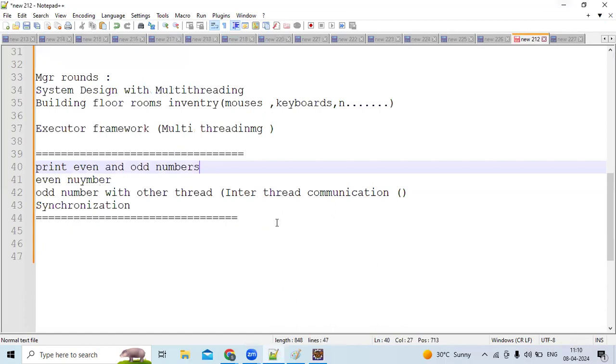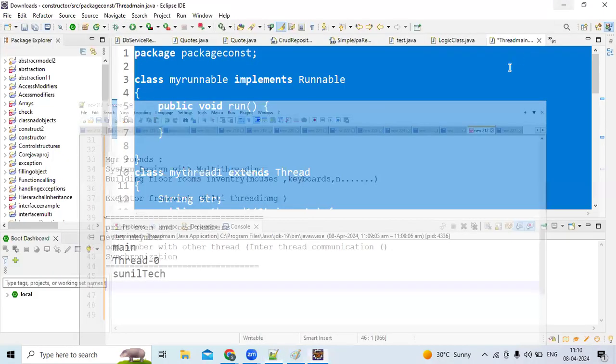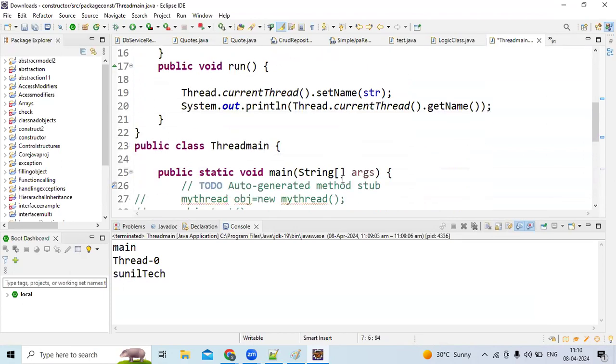So multi-threading is very important, right? Yeah, very, very important. And they can make some things complex easily. See, if you want to crack a product-based company, you should be strong in multi-threading.